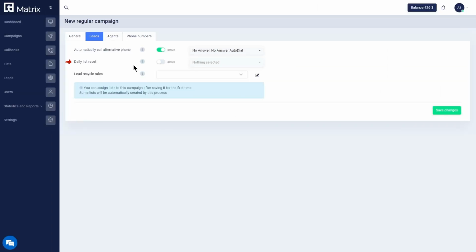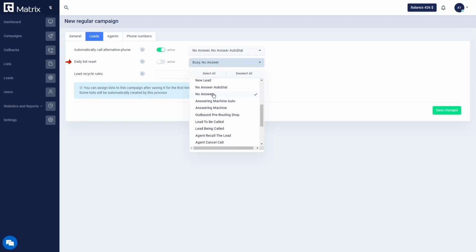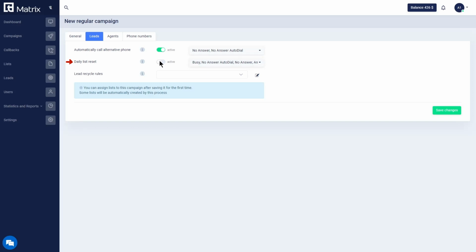The daily list reset allows the system to once a day automatically reset leads with chosen statuses if there are no dialable leads left in a list and at least one agent is logged into the campaign. If you have a small campaign that has a completion of 100% in 1 to 3 days, it is recommended to use a lead recycle rule instead.